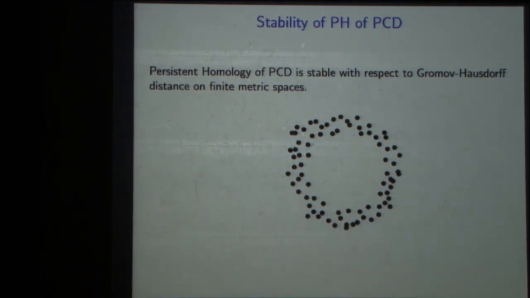Well, I told you already that these guys are computable. And in addition, they have a nice property that people like to fuss over in this community. And that property is that these barcodes are stable. So persistent homology can be formulated in different ways, including in very general algebraic ways. But let's talk about stability for point cloud data.